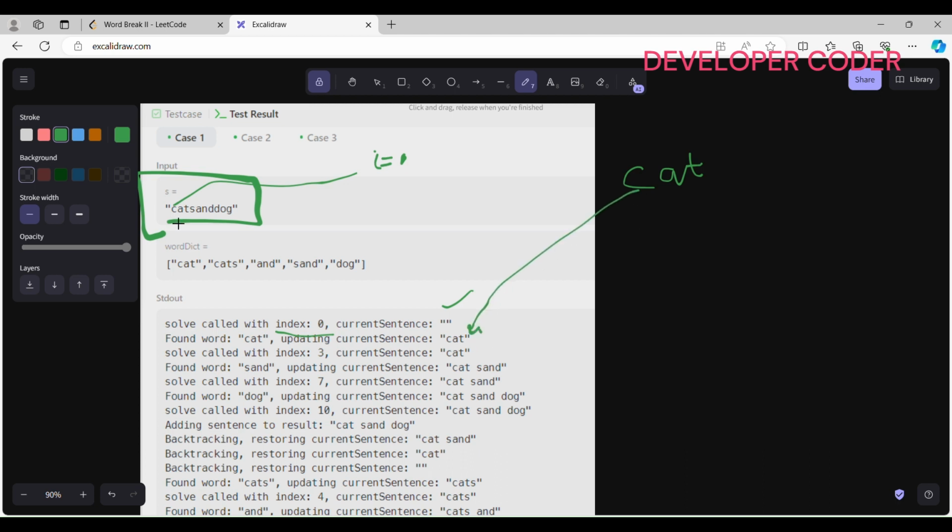After finding this word cat, now I reach this index, and this index value is nothing but 0 1 2 3. And here I am going to call this method again for index 3 and current sentence cat. Now I have found one more word, sand. Since this current sentence wasn't empty, I'm going to add one space, and then add this to my current sentence. This is clear?